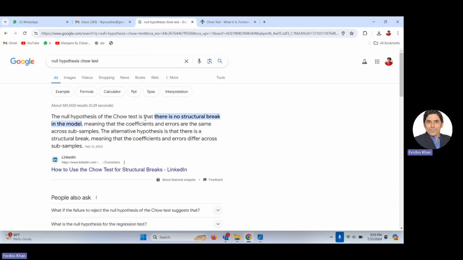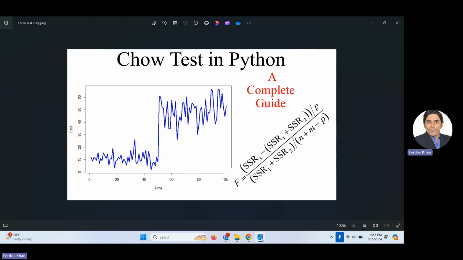The null hypothesis in the Chow test is that there is no structural break in the model. So this is simple. I explained this already, but I wanted to make 100% sure, because this content will be watched by many people, so this can change their mind. I don't want to present something which is not sure, even by a very small fraction.